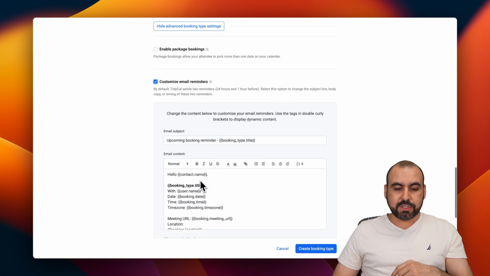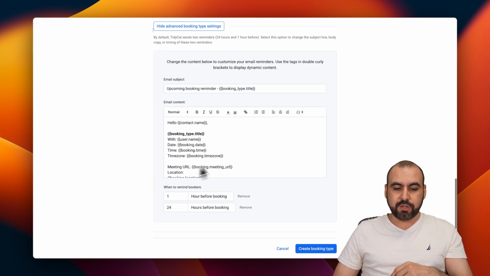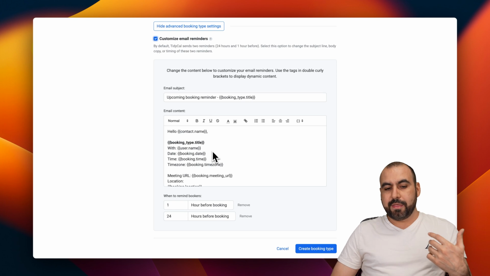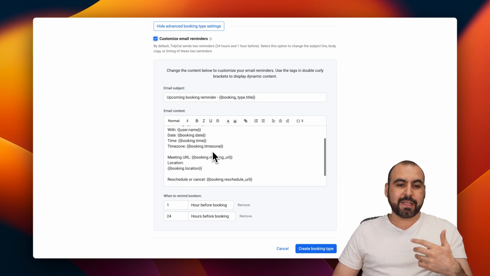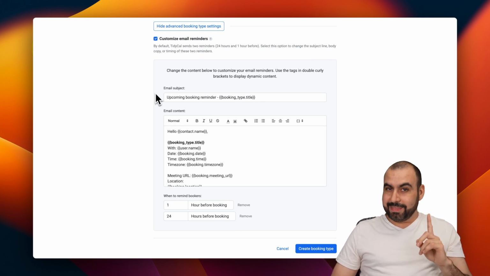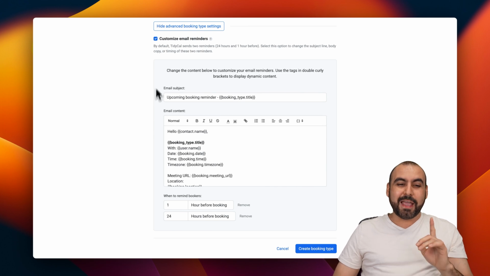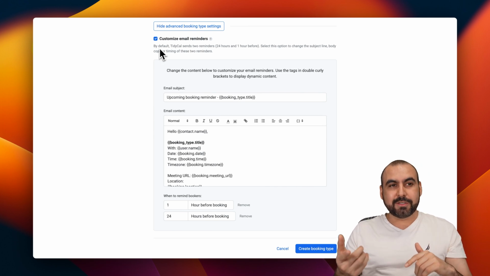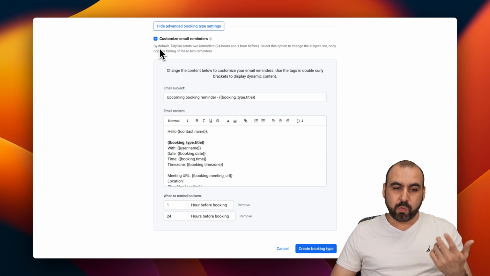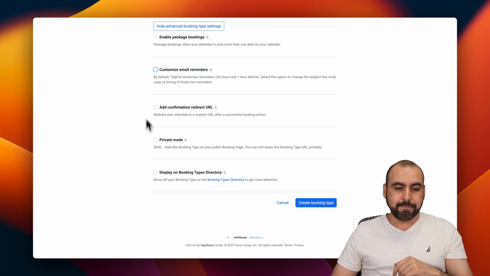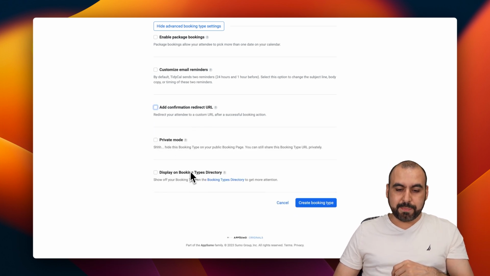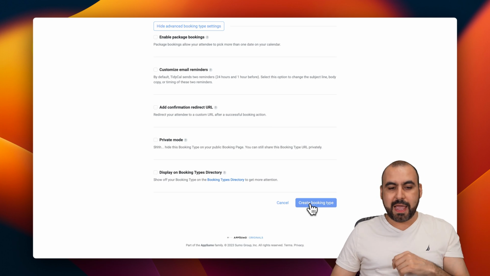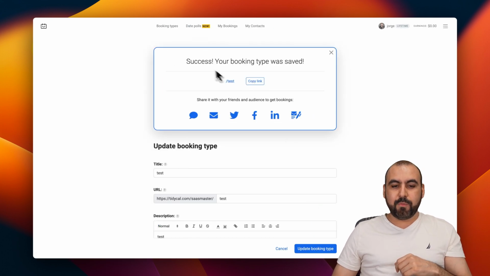Customize email reminders. So if you want to customize the email reminder, you can do so by doing it here. And this is, again, something that we can't connect our SMTP, but there's a workaround for that, okay? And if we automate this with Zapier or Pabbly Connect, we can do a workaround, which I'll show you at the end. There's also add confirmation redirect URL. So confirmation, private mode, display booking type directory, and you can just go ahead and create the booking, okay? And we have created it.